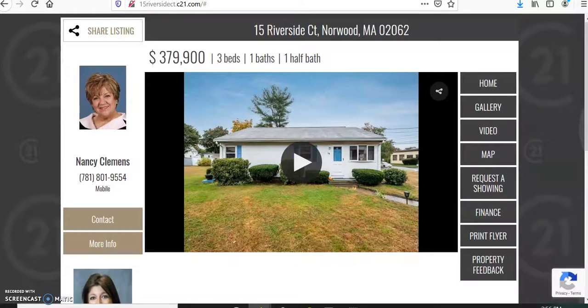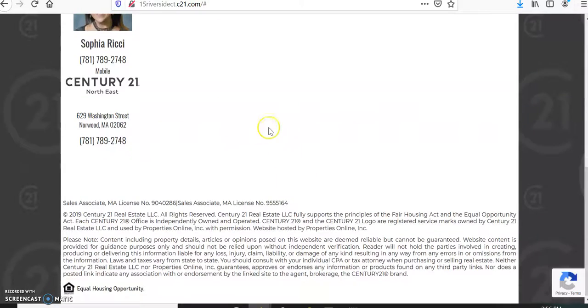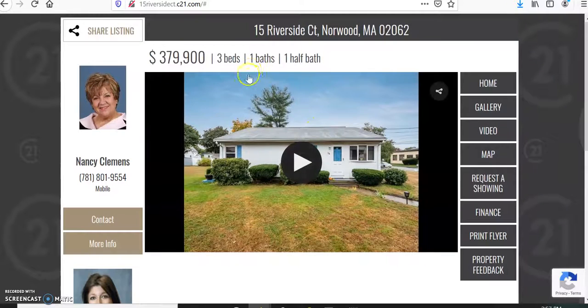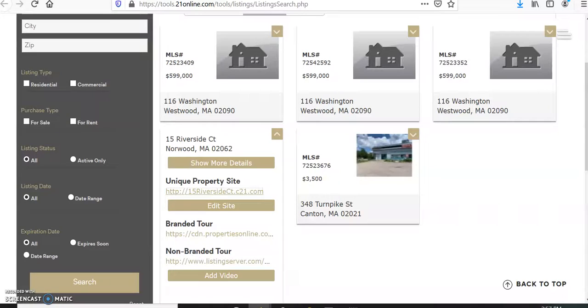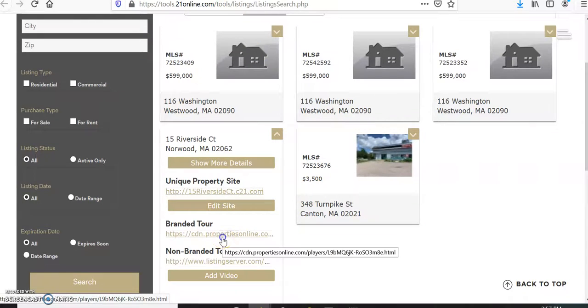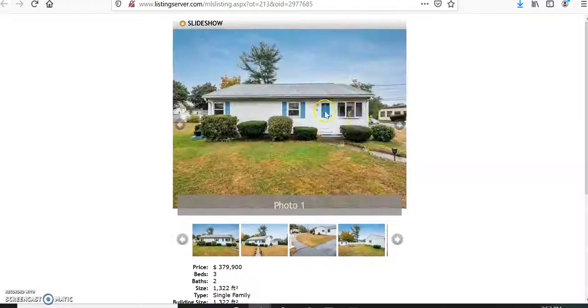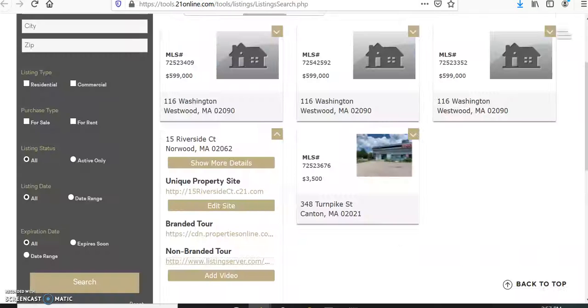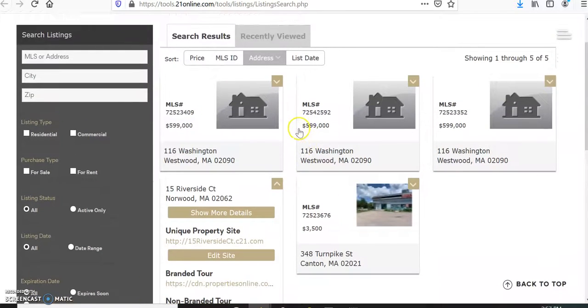So if we go back to the actual listing here, you can see the contact more info button to the left, and then all of our disclosures and SEOs at the bottom. You can also share the listing to your social media, LinkedIn, Twitter, Pinterest, or direct to an email if you wanted to. If we go back here, you also have the ability to get a branded tour and then a non-branded tour. So it's just a separate link just for the slideshow itself, and they wouldn't know where it specifically would come from.